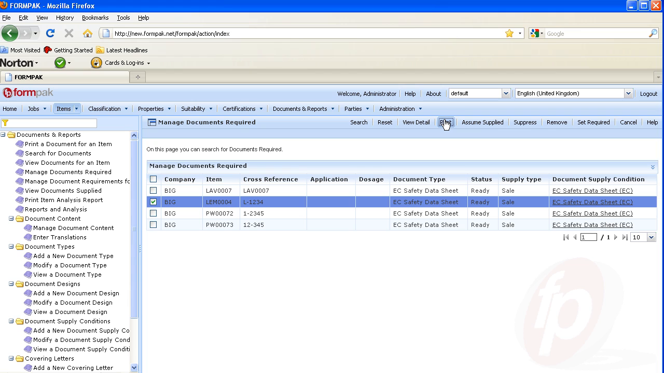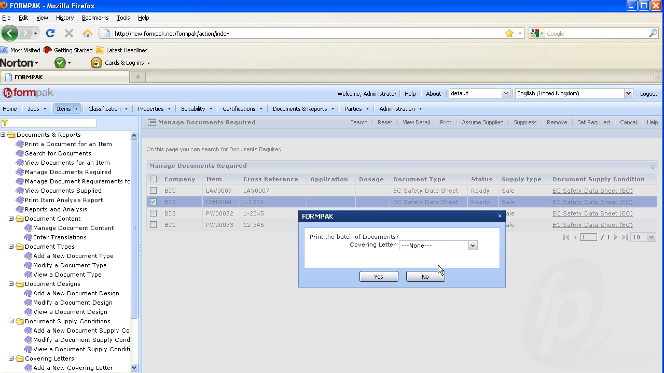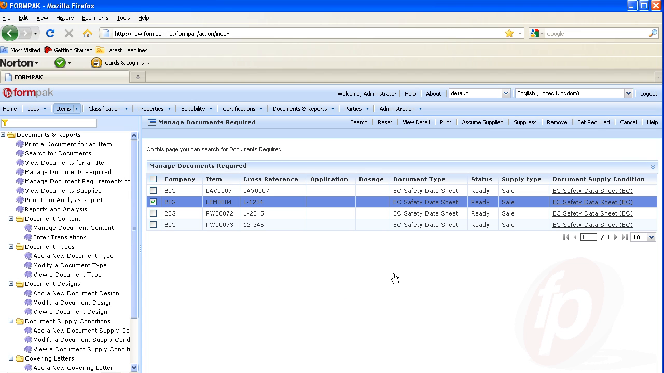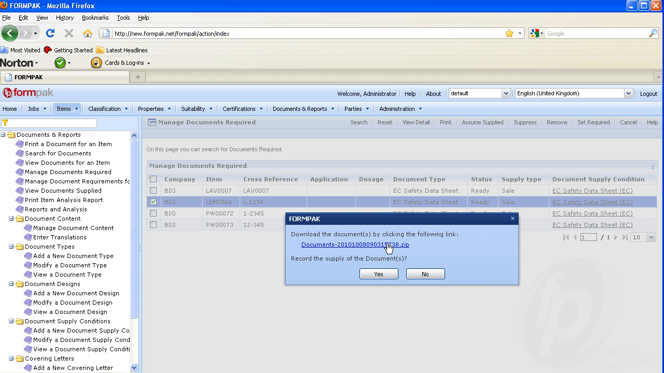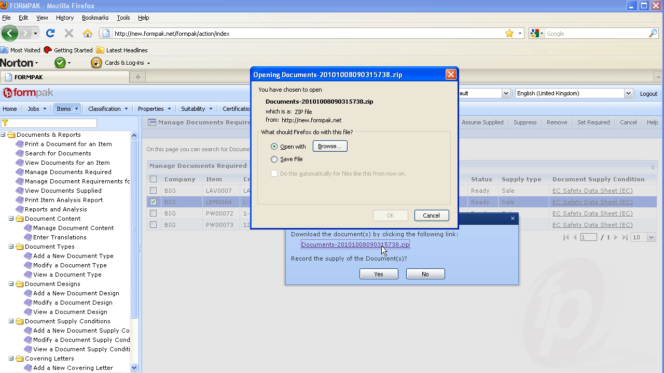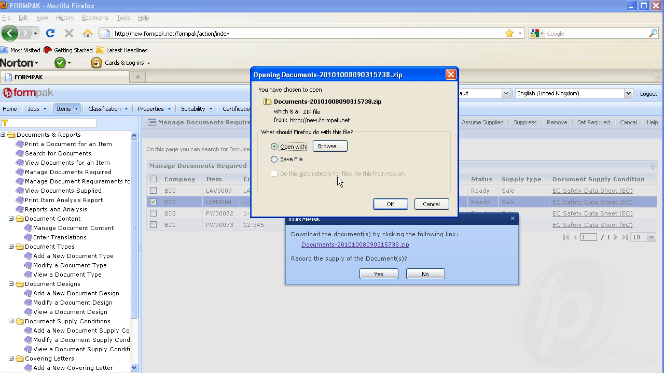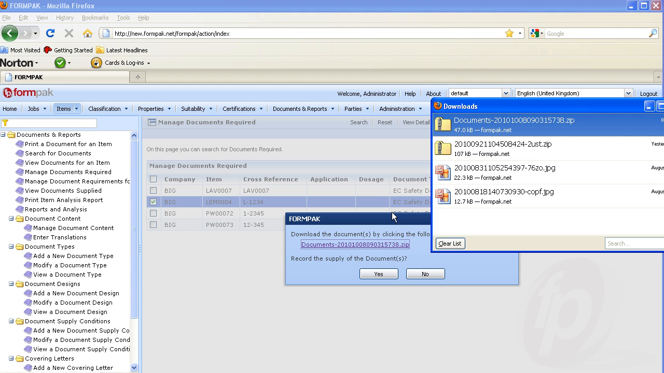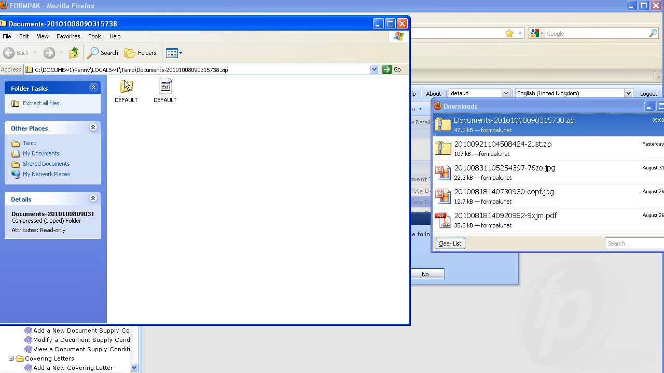In Manage Documents Required, you have an option to include a cover letter with your batch of documents, and if requested, the system would compile this at the same time as the other documents. Normally, multiple documents would be compiled at the same time, and these are compiled into a zip file. From here, the documents can be opened, viewed, printed, or sent on to your customer. So let's take a look at the updated document.